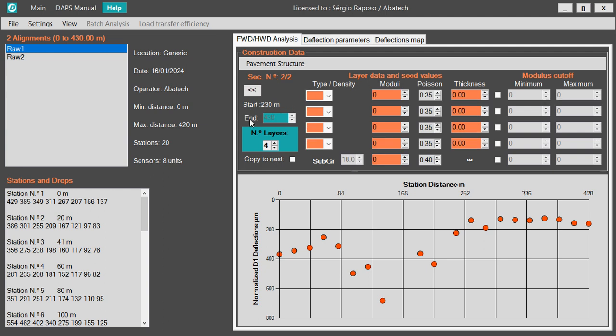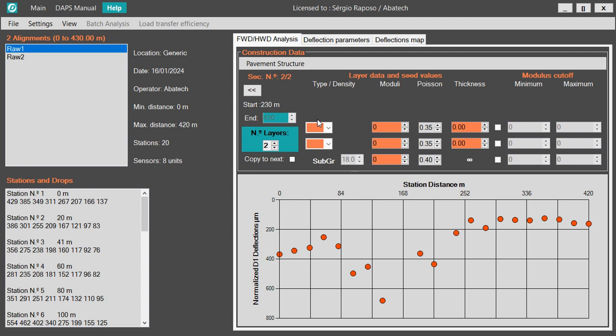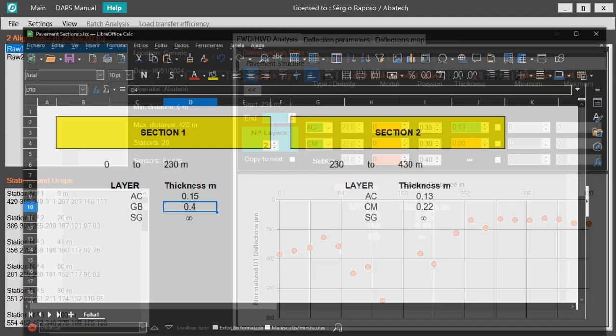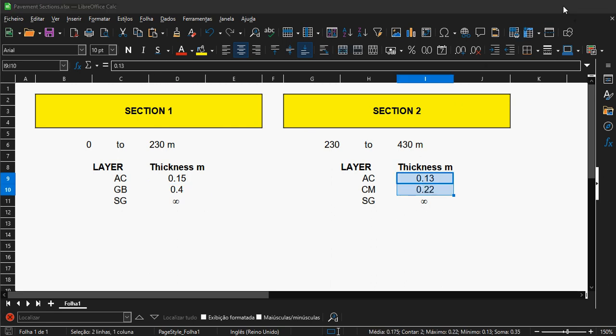Now in the forward button, I no longer have to define distances because we're defining section number 2 out of 2. So the start of section number 2 will be the end of section number 1, and the end of section number 2 will be the maximum distance that is considered in the FWD tests that we have available. So now once again I can say that I have an asphalt concrete layer. So starting to define pavement structure section number 2, a layer of cemented materials, and I know that I have 13 centimeters, if I'm not mistaken, yes, 13 centimeters and 22 centimeters.